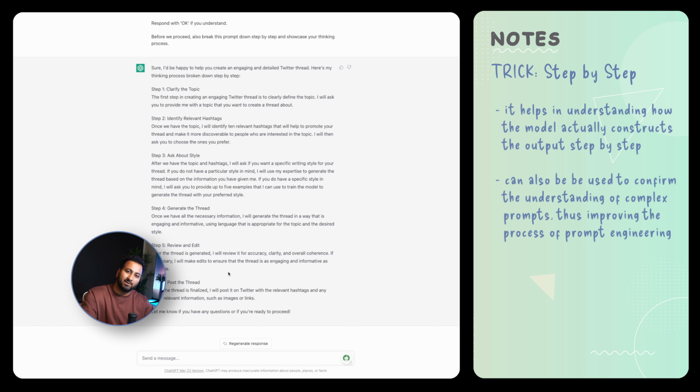And this is exactly what I'm saying: when you do this, it gives you a full picture of what it understood. And now you can edit the prompt to make sure it is more well-defined, and you can try this step-by-step process as many times as you want. And this is a practice that I do whenever I'm crafting any new prompt.